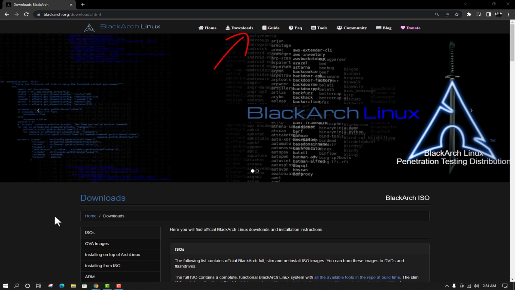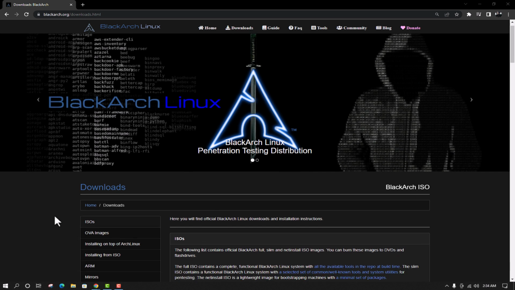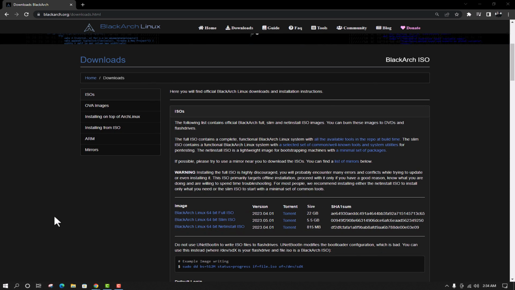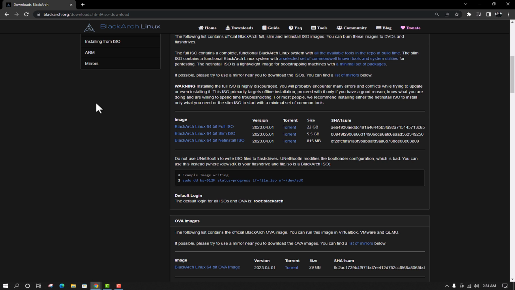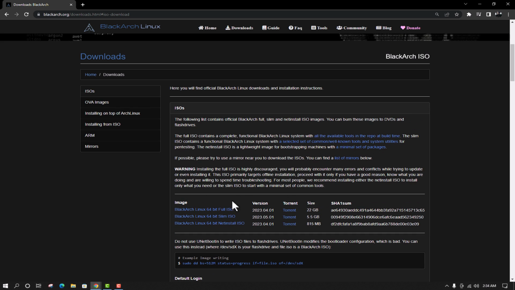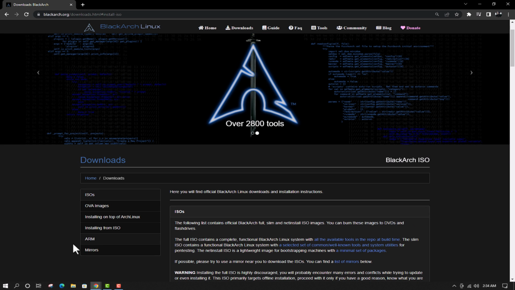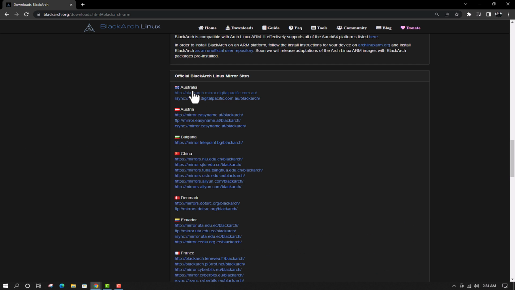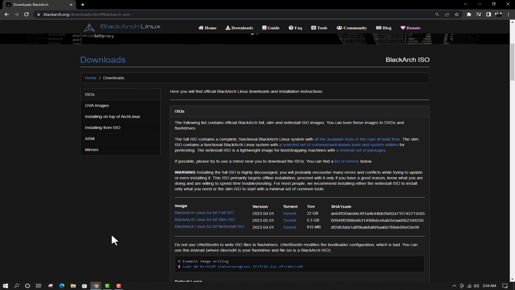Click on the Downloads menu here. As you can see, here are different options like Live ISO, the OVA images for hypervisors. You can install it on top of Arch Linux as well. You also have ARM, which allows you to install on embedded devices like Raspberry Pi. For me, I have downloaded the full ISO image.